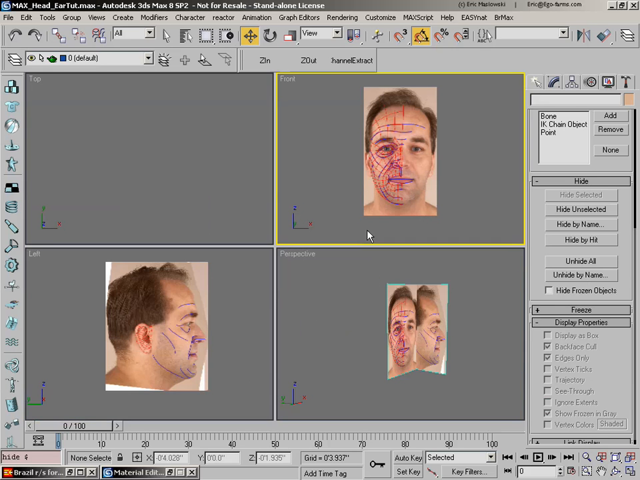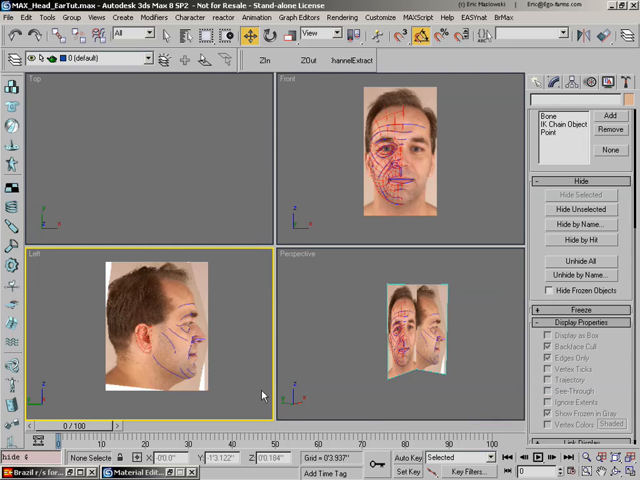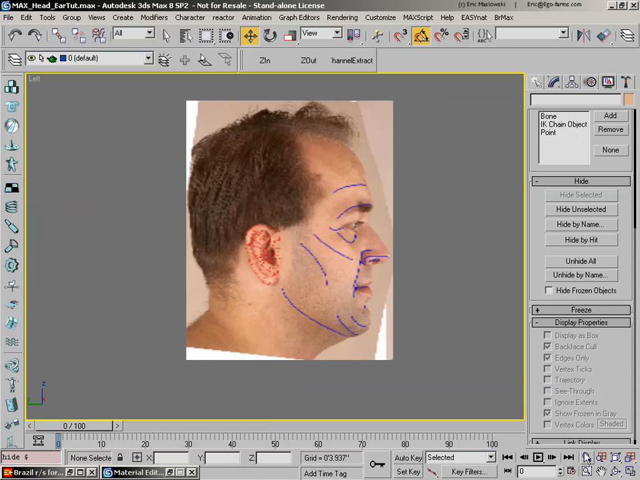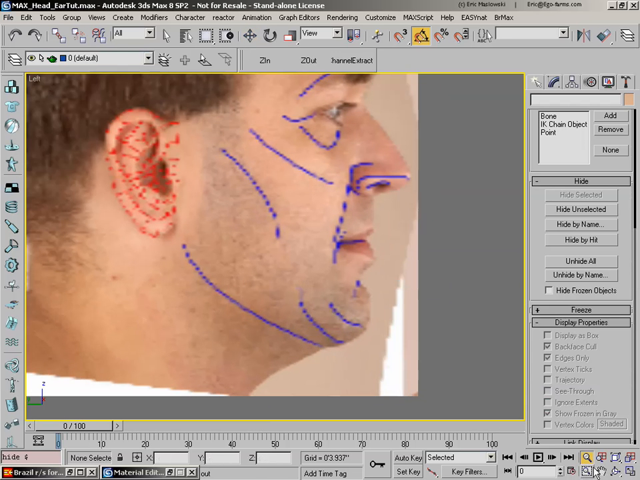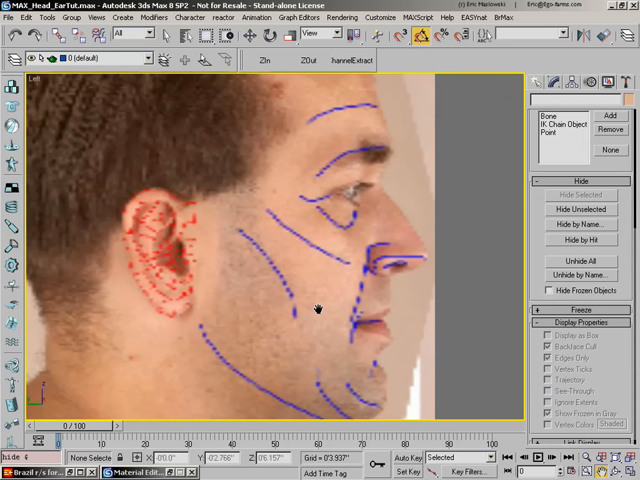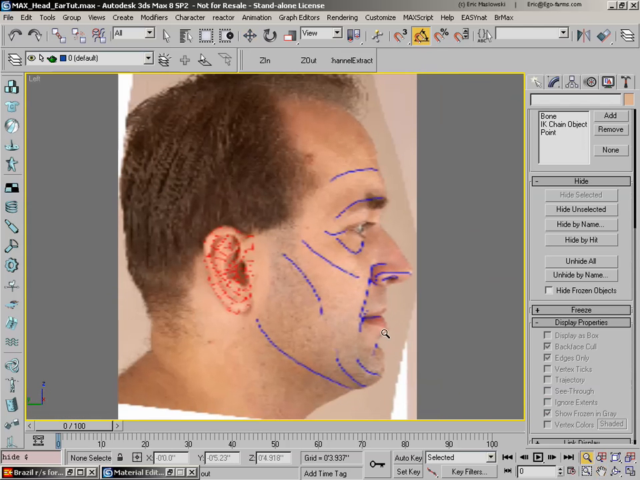We've got our front, left, perspective view. If we go into our left view and zoom in pretty close, you can see this is really pixelated. Now if we were just looking at the general guidelines, we could probably get away with it, but for the ear it's just a muddled mess. So what we need to do is change the resolution of the downloaded texture size.